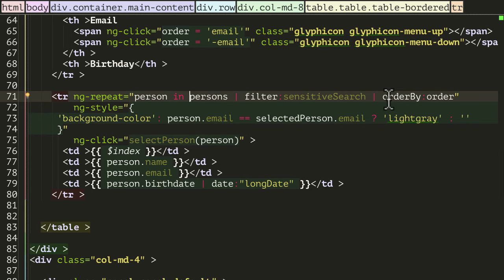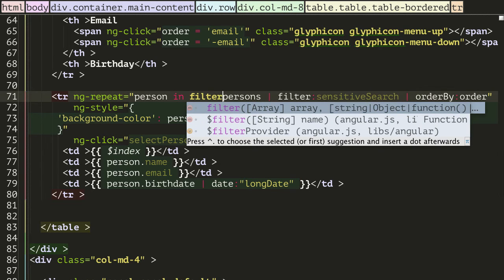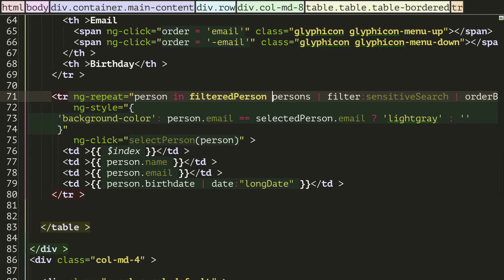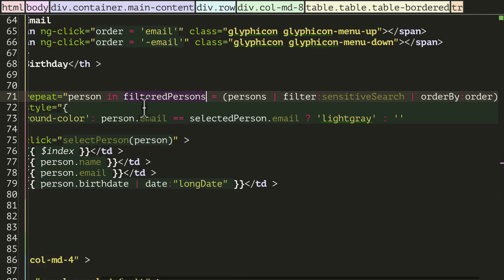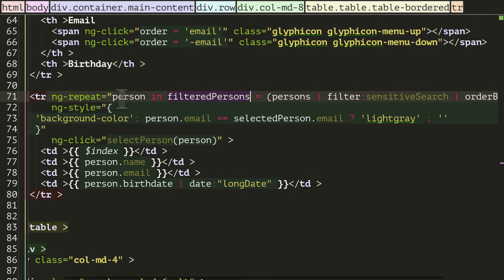Now how you do that is you can add another bit of code here. I'm going to type filteredPersons is equal to, and wrap all of that in brackets. What this is going to do is take the result of the persons array through all the filters and assign that array to the filteredPersons variable, and then the ng-repeat is just going to loop over the filteredPersons. But the advantage for us is we have access to this filteredPersons outside of this ng-repeat.